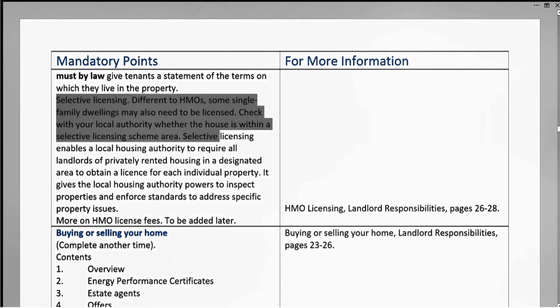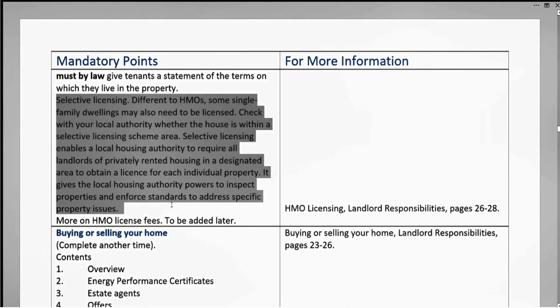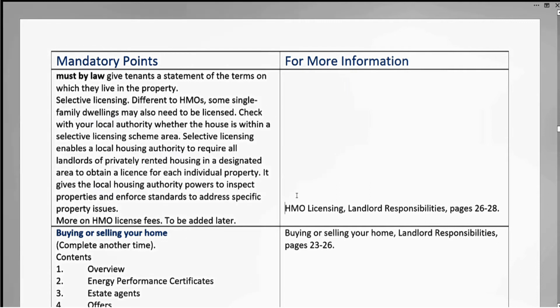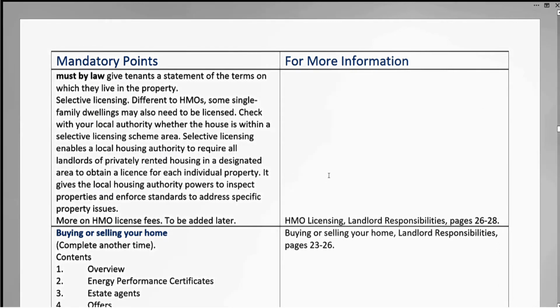Check with your local authority whether the house is within a selective licensing scheme area. Selective licensing enables a local housing authority to require all landlords of privately rented housing in a designated area to obtain a license for each individual property. It gives the local housing authority powers to inspect properties and enforce standards to address specific property issues.